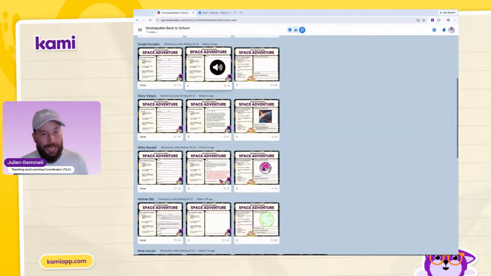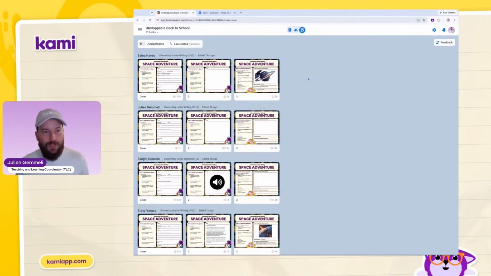And so hopefully, as you guys get back into the swing of school, you head over to our Book Creator Discover library and see what other templates exist in there that you might be able to leverage in Class View, but you can always bring in your own files as well.